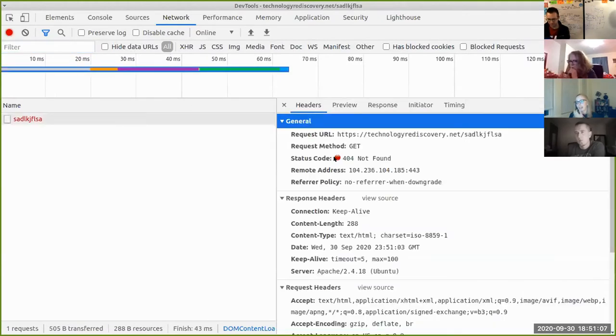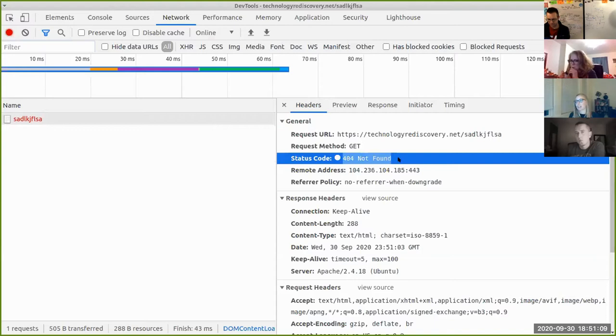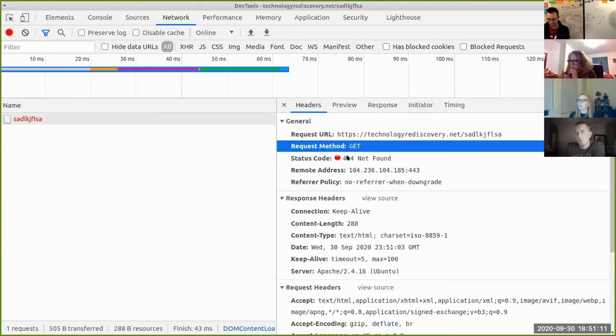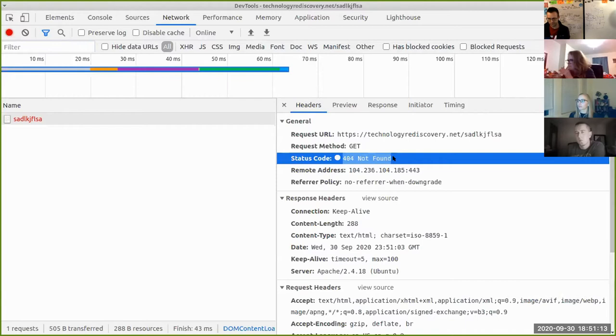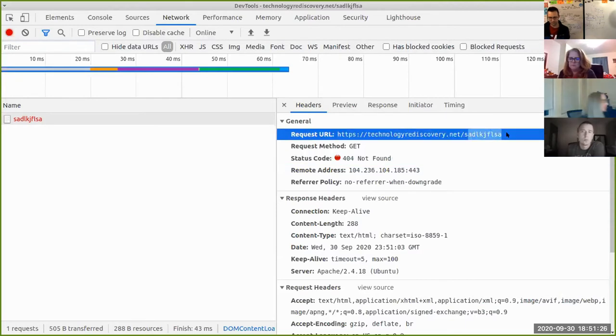So 400s are errors, and 404 is the convention for "I didn't find this resource." I looked. You got a machine. You got a computer. I processed it, but I didn't find SADLJKFLSA at the root of this server.